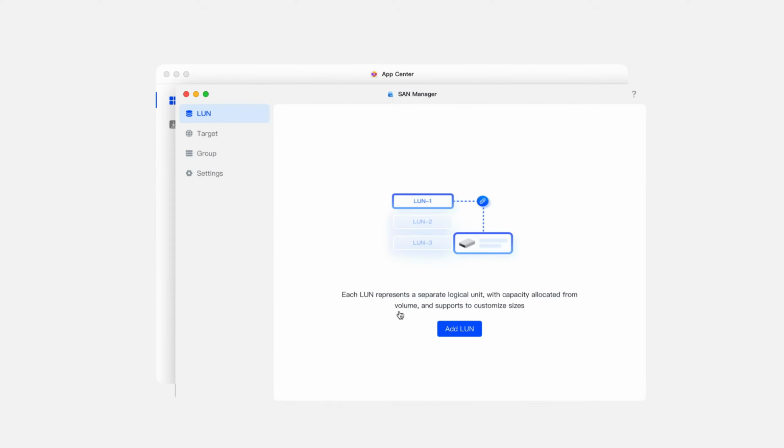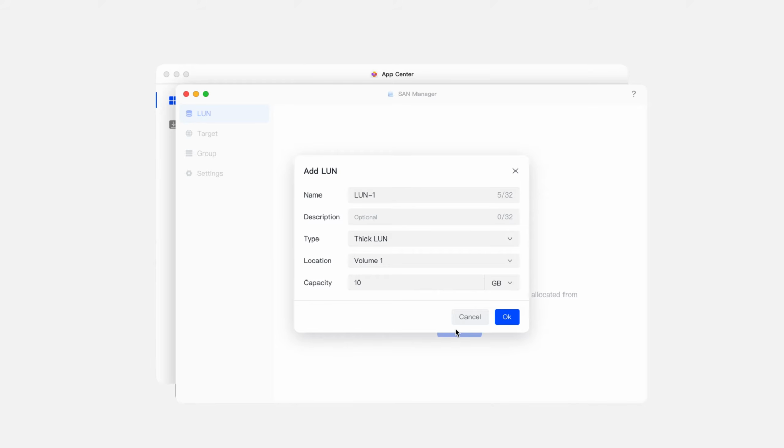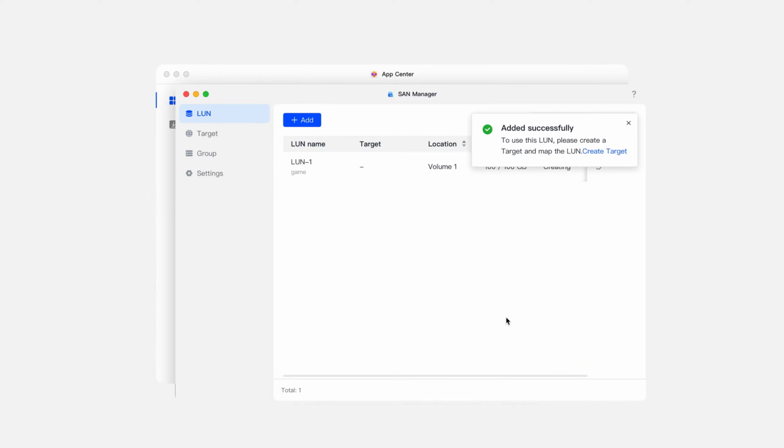Once installed, click Add LUN to create a virtual disk. Fill in the LUN name, description, and capacity as needed. We recommend selecting Thick LUN and using SSD-based storage. Click OK to confirm and wait for the LUN to be created.